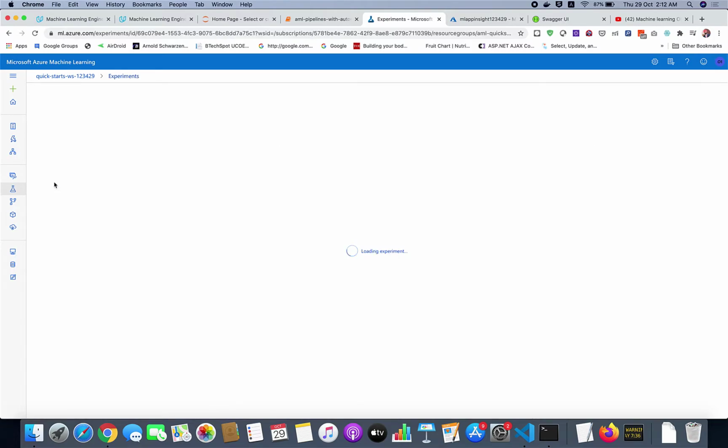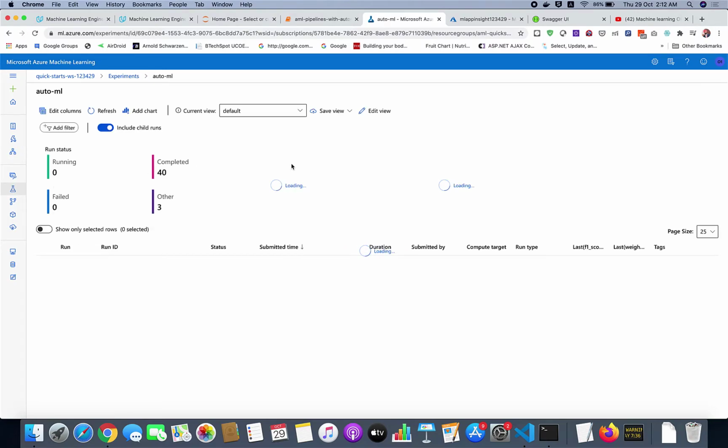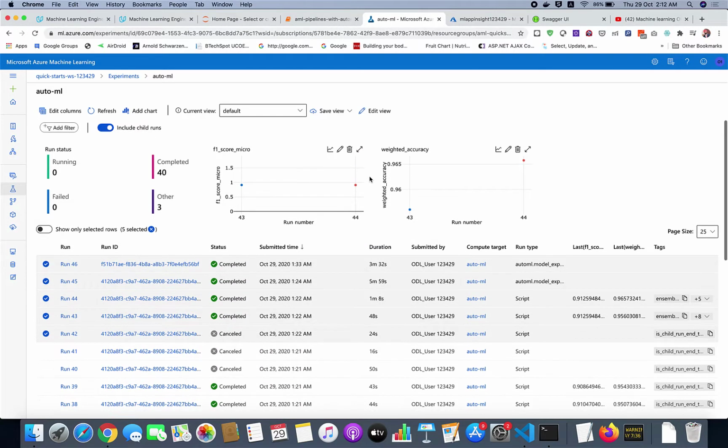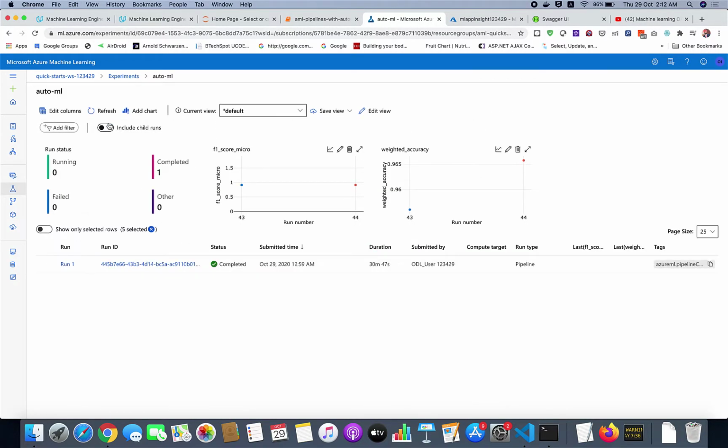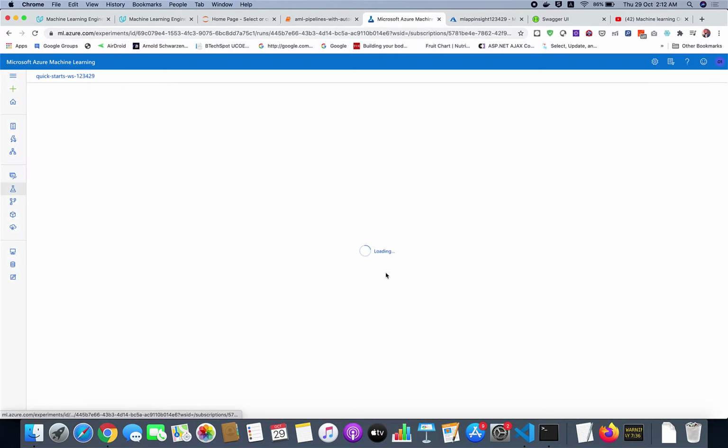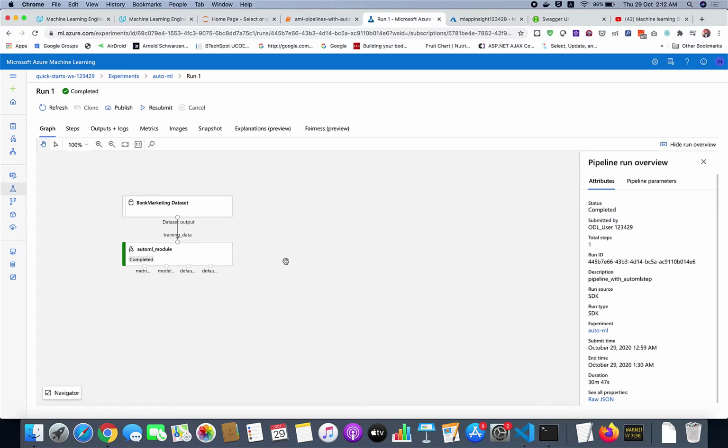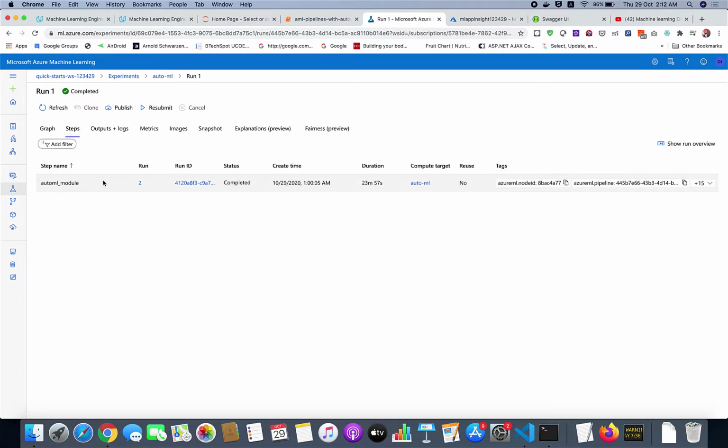As you can see, I have an AutoML experiment. If I open this experiment, right now you'll see a lot of runs. These are basically the child runs. So I will actually toggle the child run button so that you can have a look at the single experiment, which says that the status has been completed for this experiment. And once I open this experiment, you'll see that there is a DAG, there is a graph, and then there are steps, outputs, logs, metrics, and all.